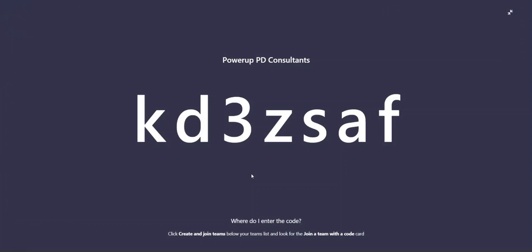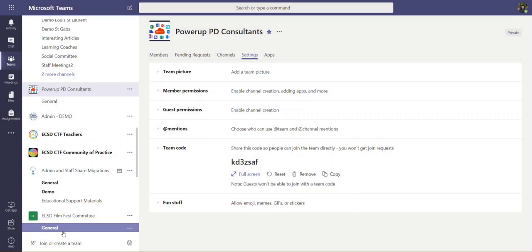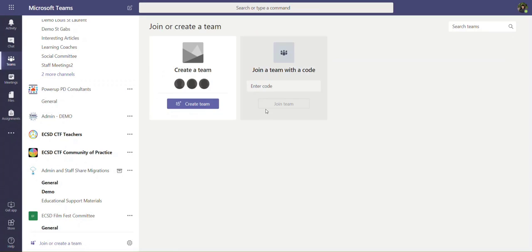Participants of your PD can now simply go to Join or create team here at the bottom of that center panel. And here where it says join a team with a code, they can simply enter that code and click join team.